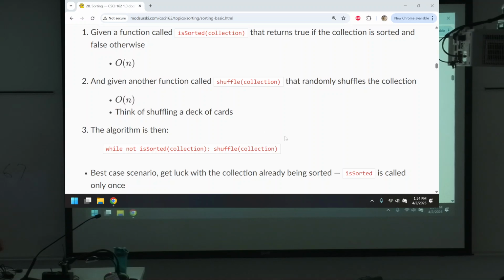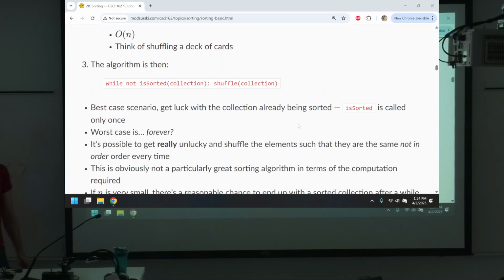Now, what's the best case scenario with this? Well, it's linear, right? You only need to shuffle once. Maybe you don't even need to shuffle, you just check. Is it sorted? Hey, it's sorted, you're done. Awesome. Worst case is, I guess, forever. Because it's possible that you shuffle a deck of cards and then shuffle it and get the exact same ordering, which would be insane, but it's possible.